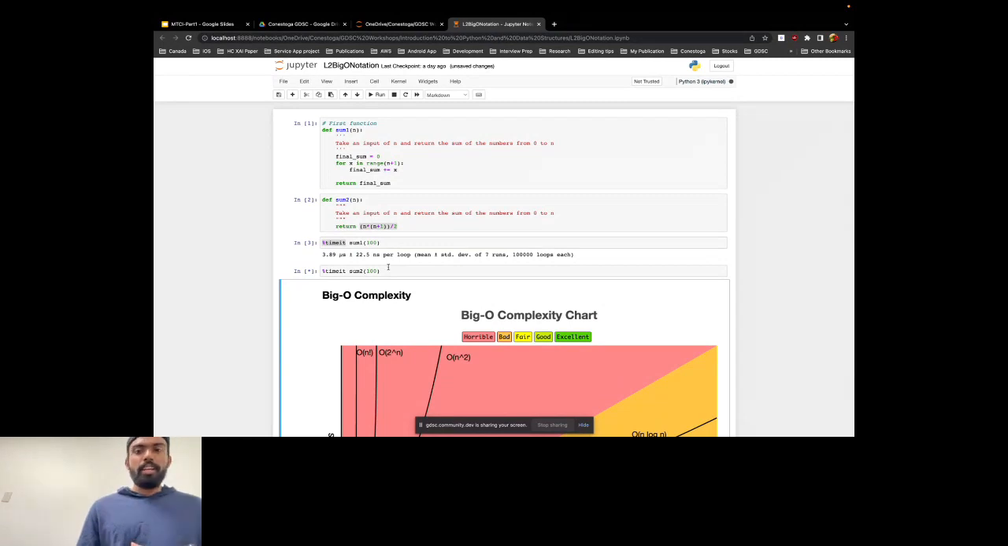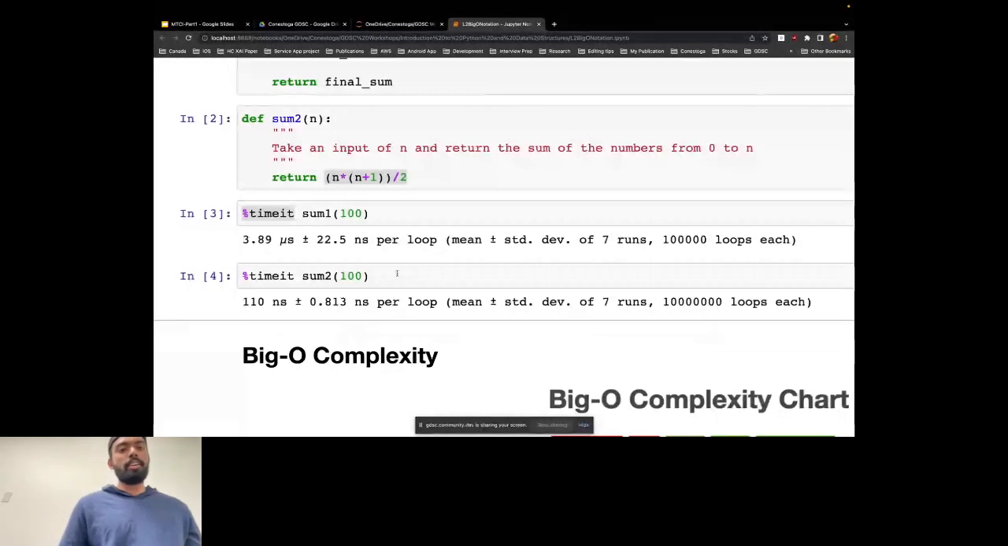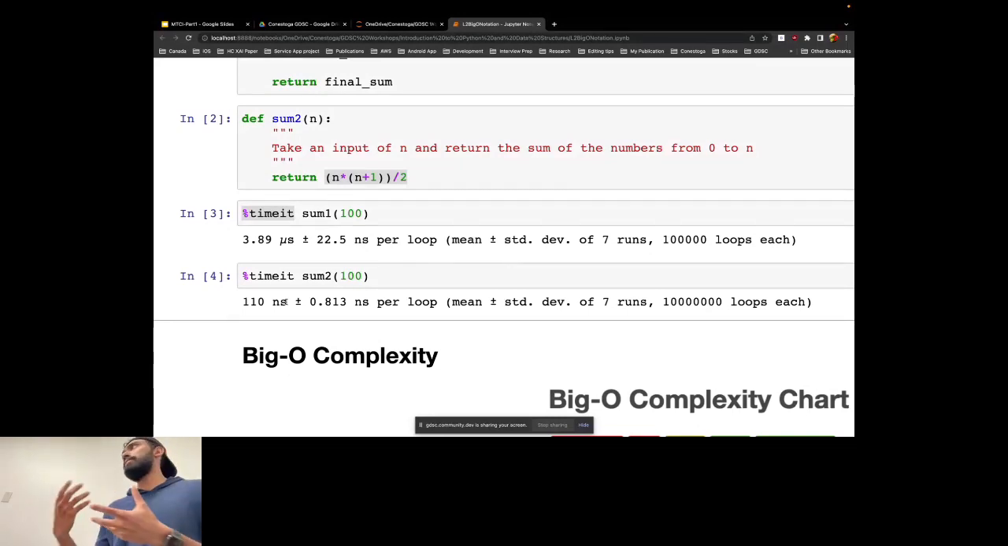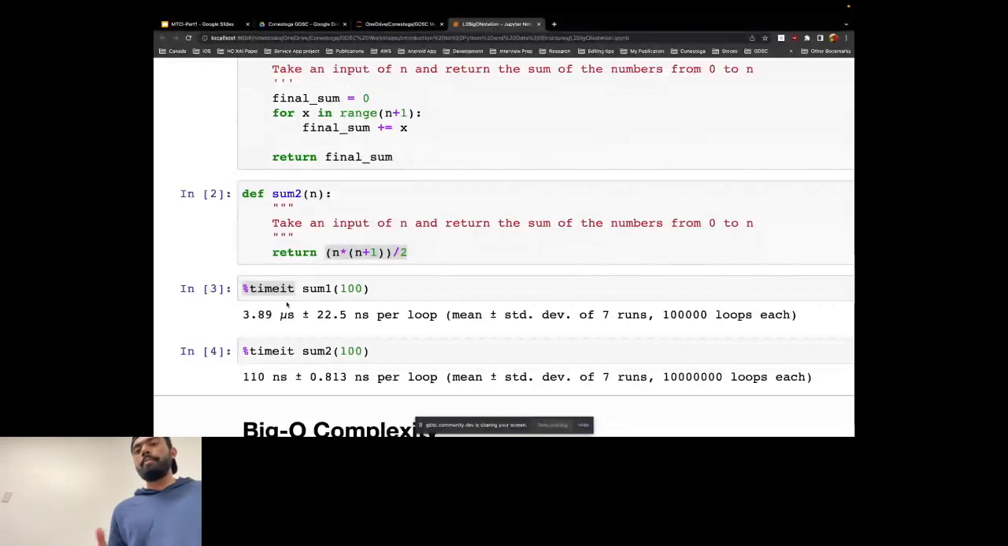As you can see here, the first function took 3.89 microseconds. The second function took 110 nanoseconds, which shows that the second function processes things faster, just because of a different way I declared how it's going to work. But this can't be taken as a gold standard.